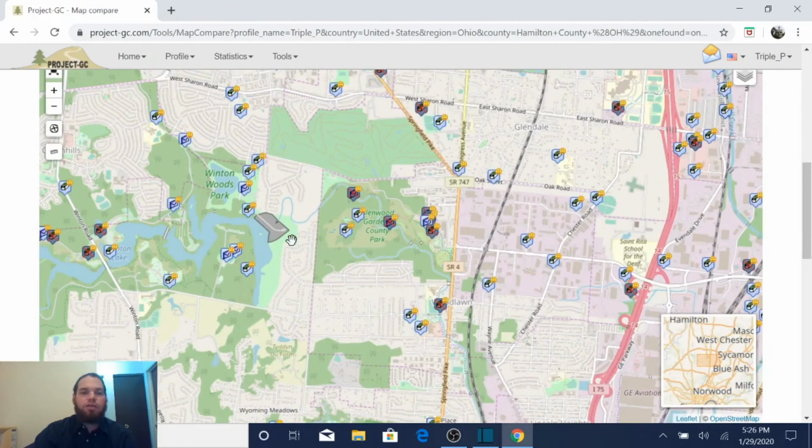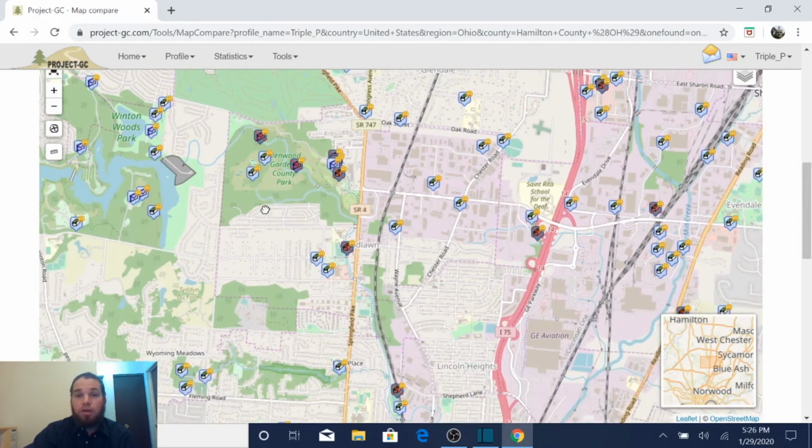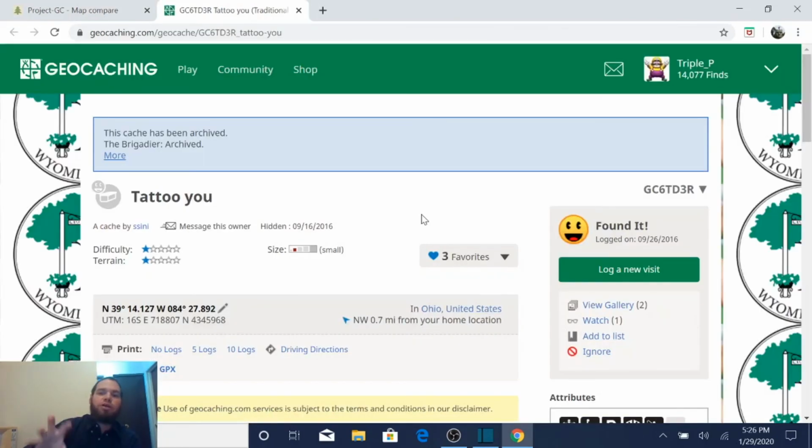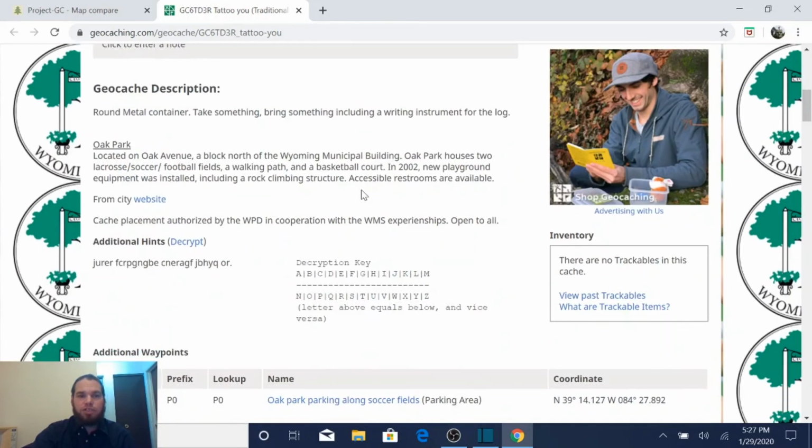You'll notice that there are other caches on the map as well that are highlighted. Those are the ones that are still currently active. What this also allows you to do is bring up that archived cache that is no longer on the map. So we're going to click on Tattoo You, and then geocaching will load that cache on the website, and this would be a cache that you couldn't find any other way than using projectgc.com.